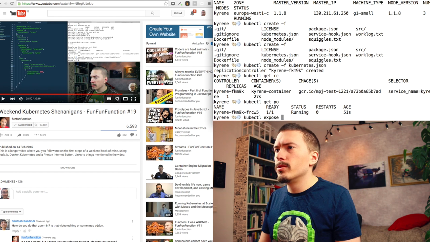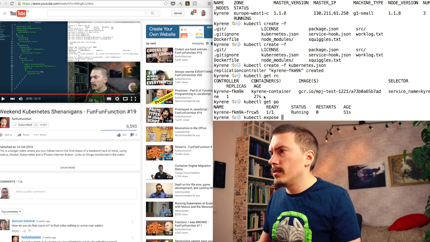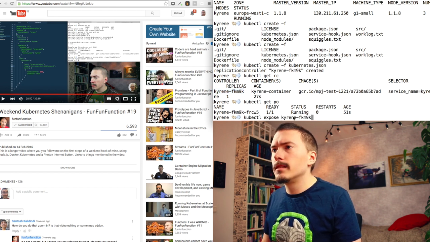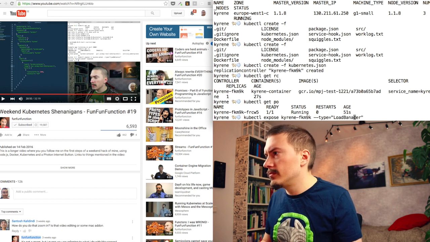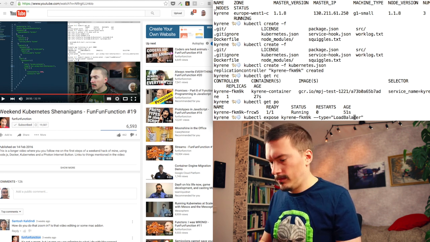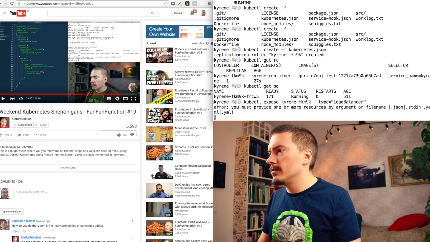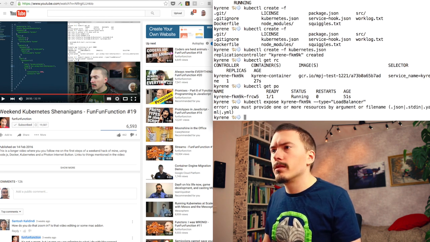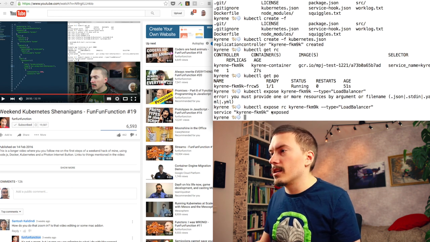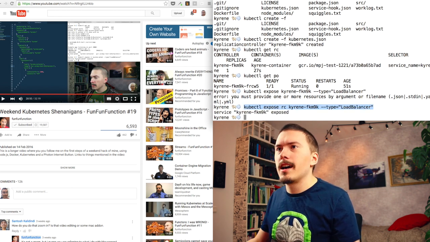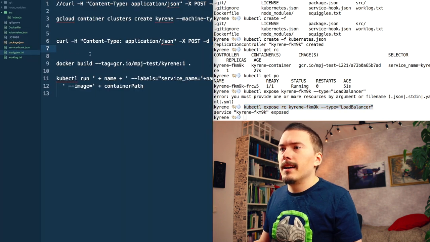kubectl expose, and I expose a replication controller. That and type load balancer. There. Did this work? You must provide one or more exposure. Oh, wait, I need to tell it that it's a replication controller. Cool, it's exposed. Let me just copy this so that I have it in my squiggles here.